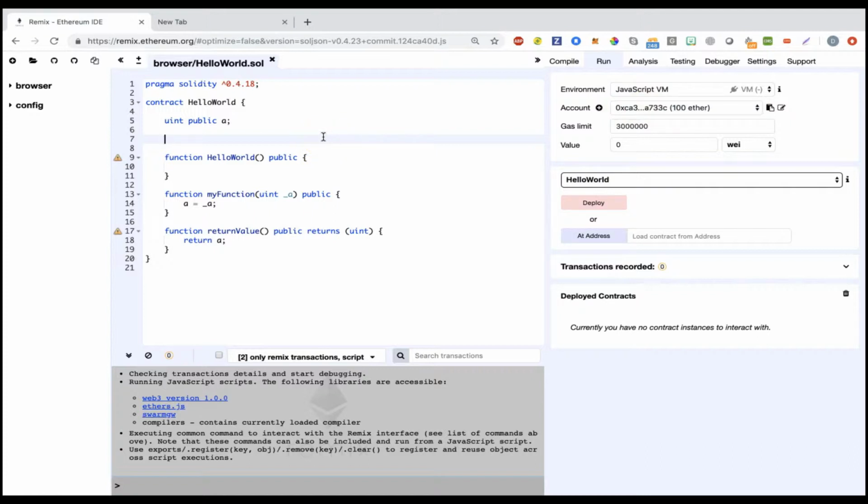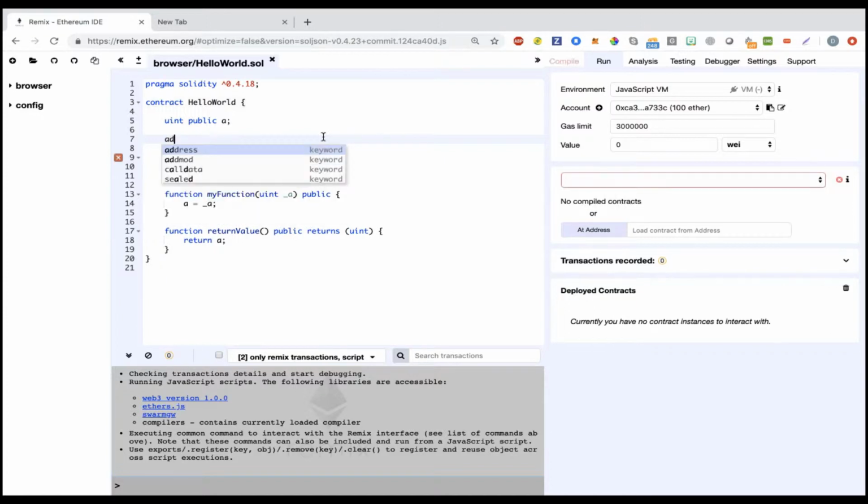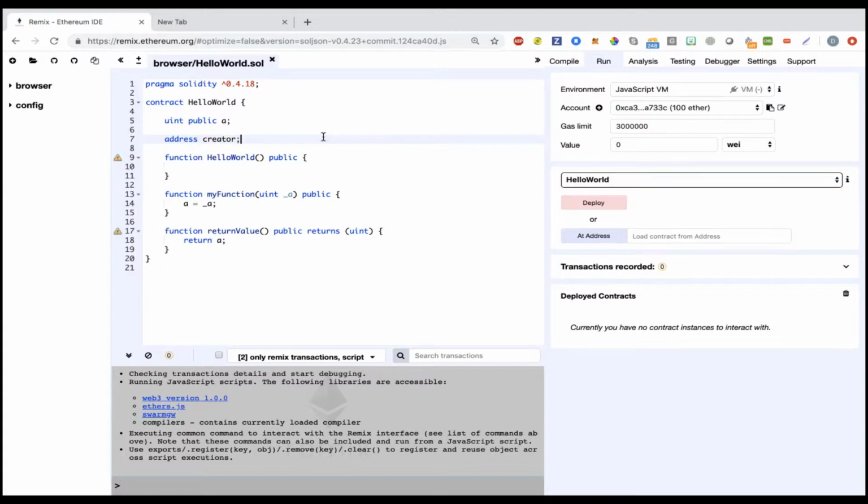Anyways, we would like to store the address of the creator of the contract. The creator of the contract is going to be none other than the deployer of the contract, correct? The creator will also deploy. In certain cases it might not be so, but in 99% of situations, the creator of the contract will also be the deployer. So let's declare a variable with data type address, and it will be called creator or even owner.